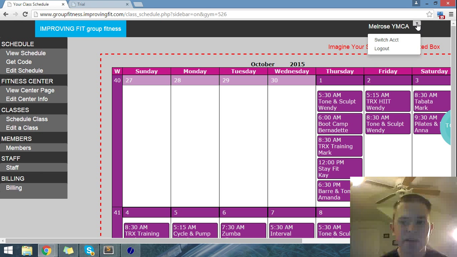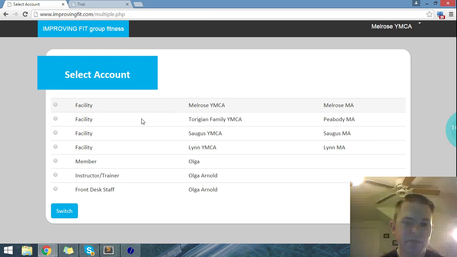What we're going to do is we're going to go ahead and come up here next to where it tells you how you're currently logged in, and we're going to go ahead and switch. If we wanted to switch to a different facility, obviously we could do that very quickly and easily if this is a change that you're making to multiple different schedules. But we're going to go ahead and log in as a member now.